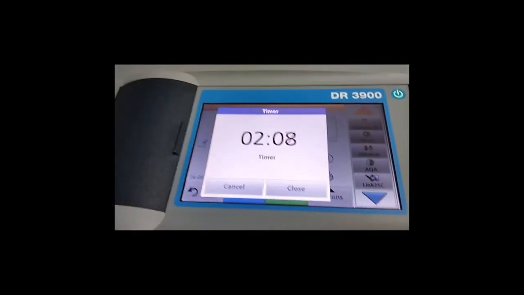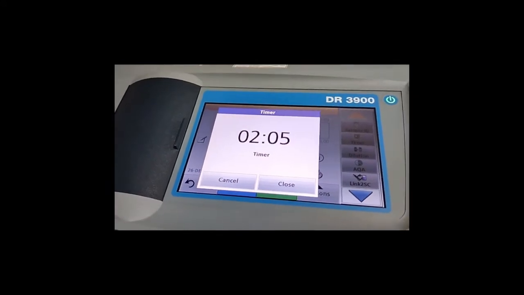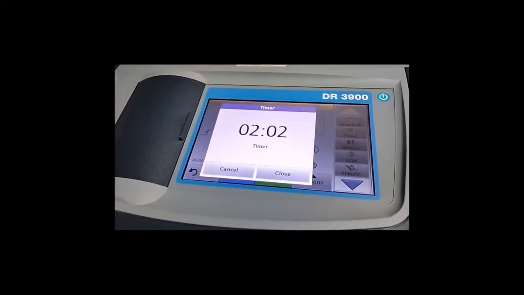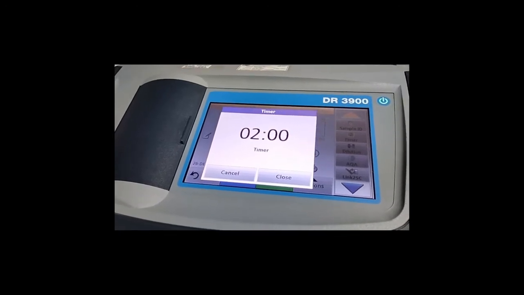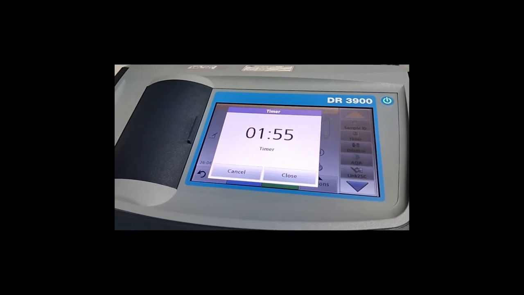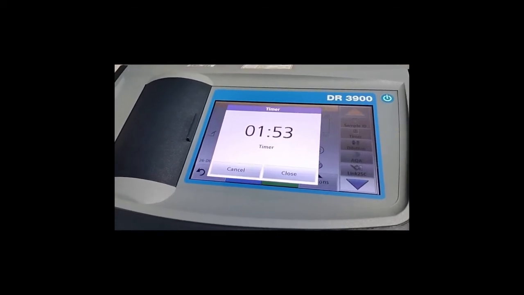There are two types of chlorine, free chlorine and total chlorine. Actually, free chlorine is the chlorine that we add into the water for disinfection. For example, in my case I added sodium hypochlorite. So sodium hypochlorite is the free chlorine in my sample.